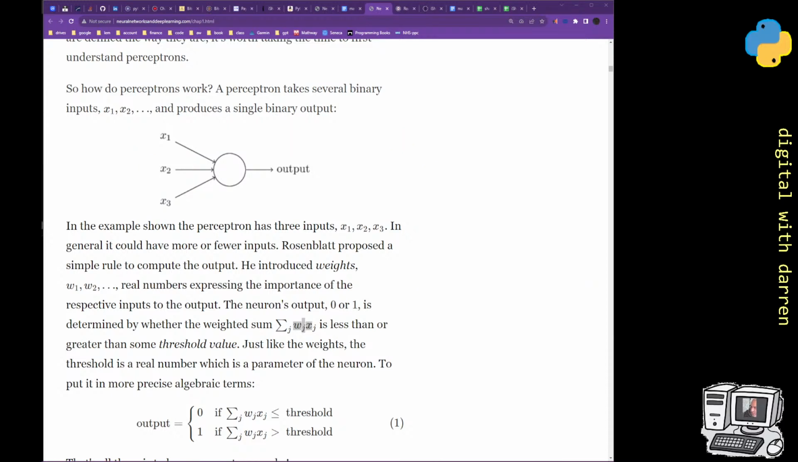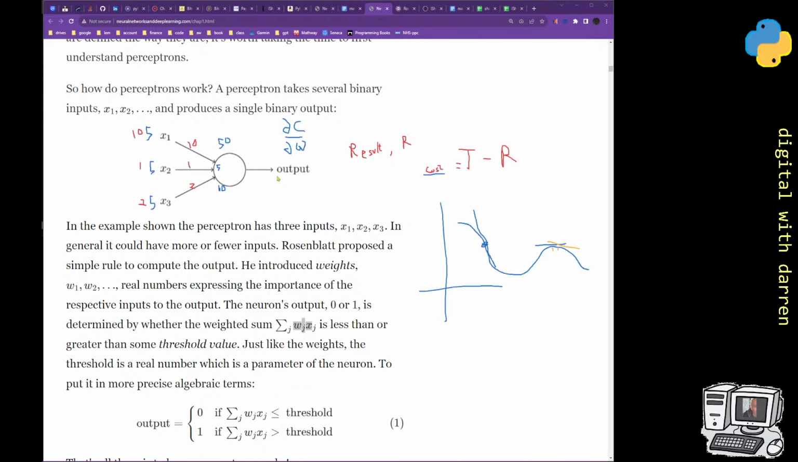Anyway, we've got these weights that are introduced, and we can do the sum of the WJ XJs. In fact, that's really what I did there. So it all comes back to WJ: 5 times 10 is 50, 5 times 1 is 5, 5 times 2 is 10. And then we sum them all up. That is the sum of the WJ XJs, which is 50, 60, 65 in that case.